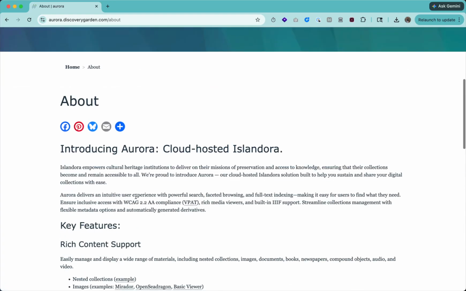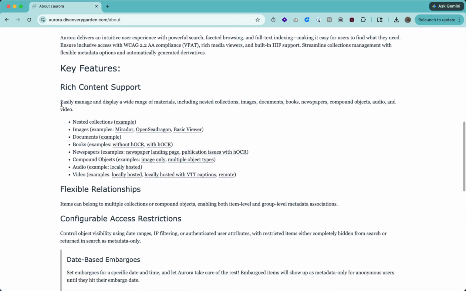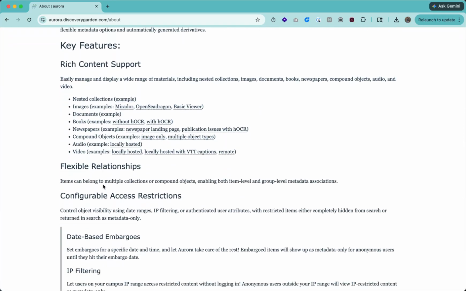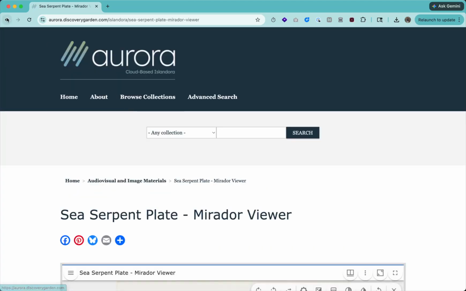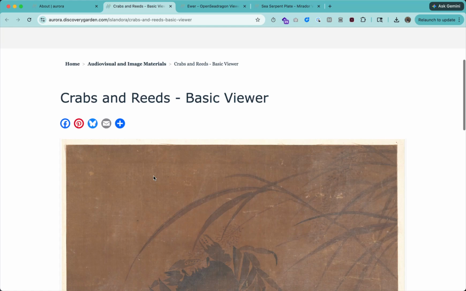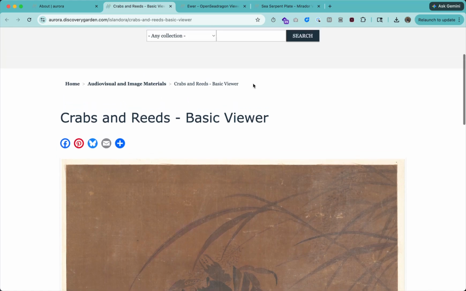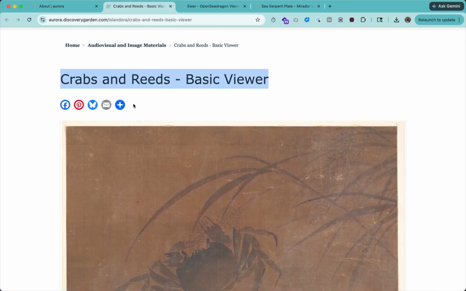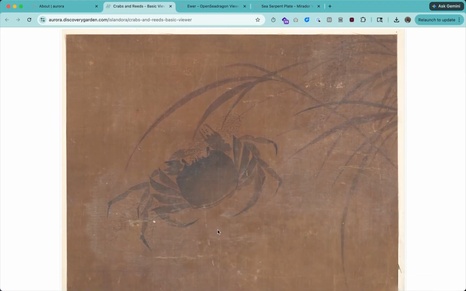Now I'll go back to the About page where we have a list of all of the content types that we support. Every object in Aurora uses a consistent landing page. If I go to this object here, let me open all of these. So there's a consistent landing page where you would have a breadcrumb, the title and the social share buttons, a viewer. This would change based on the type of content you are viewing.